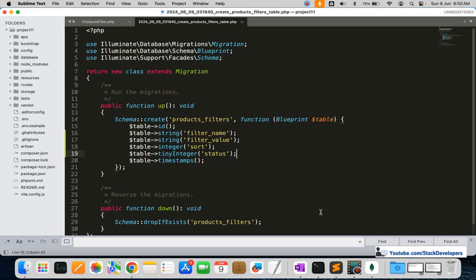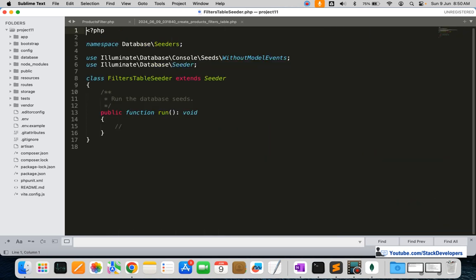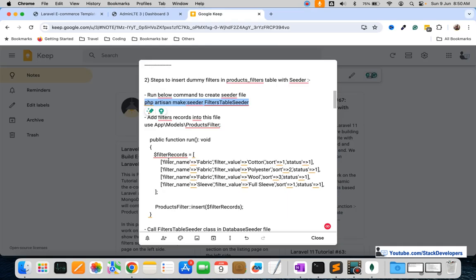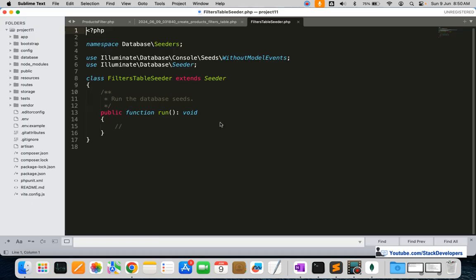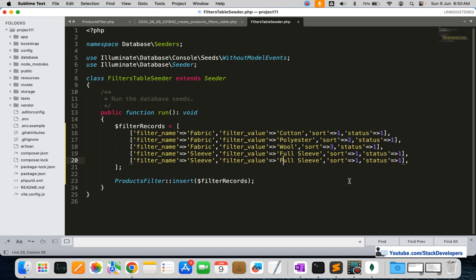So the filters table seeder file has been created, in which we are going to add these filters, and we'll run the query to insert these filters. You can add the filters of your own choice. Here you can see that we have added the fabric as well as the sleeve filter. In fabric we have added cotton, polyester, wool, and in sleeve we have added the full sleeve, and also we are going to add the half sleeve as well.